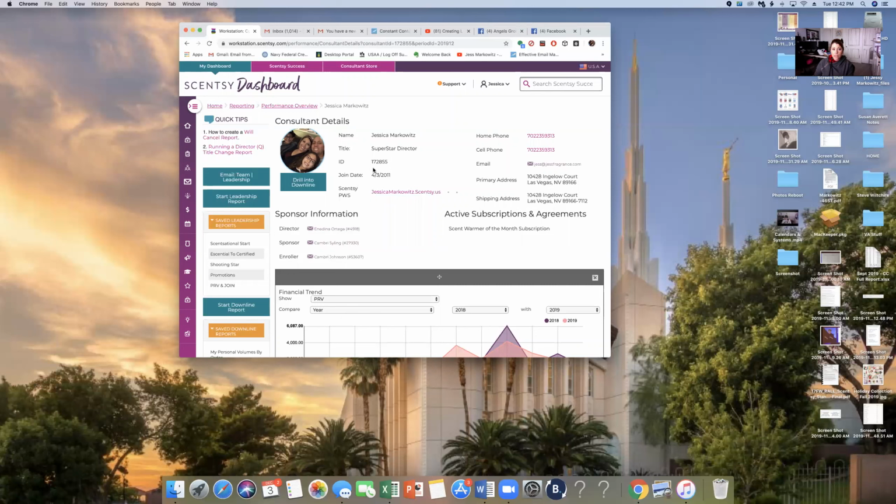It tells you their join date, their ID, their website, and then who their director is, who their sponsor is, and who actually enrolled them. Because you may also get a reinstated consultant that used to be with Sensi, but not on your team. Maybe they were on a totally different team.